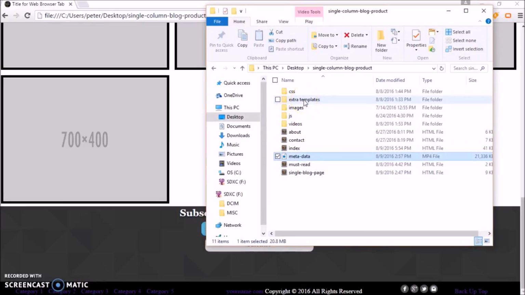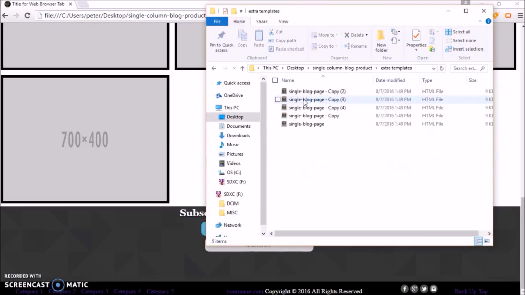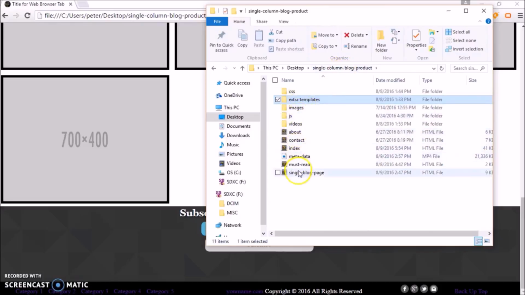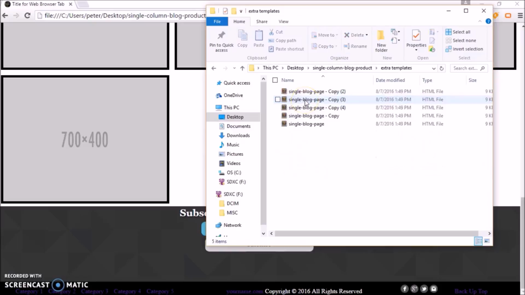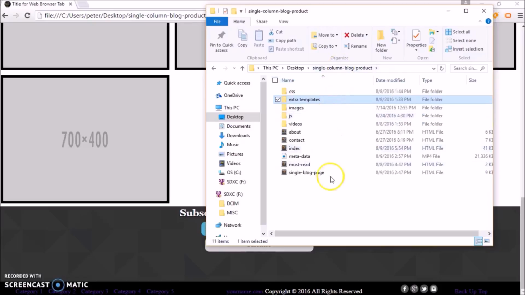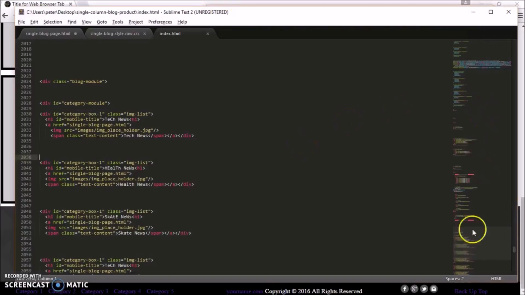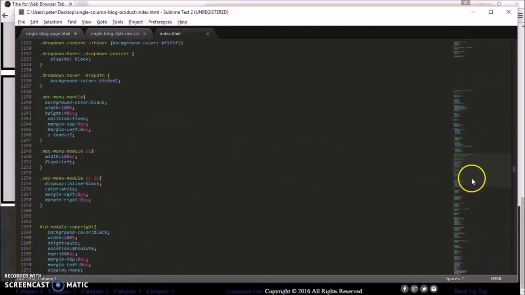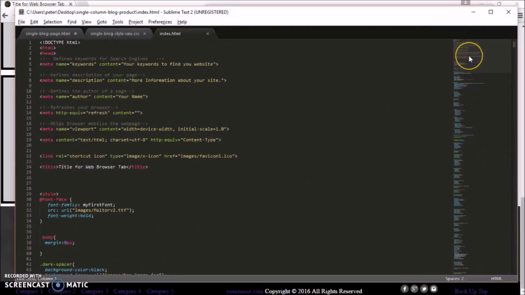Now I have one ready with extra templates, so you can just copy your single blog into here. Therefore your page is ready to go, so you don't have to really do too much changing. So you want to open your index in your text editor. I already have mine open, so let's go ahead and jump on this.